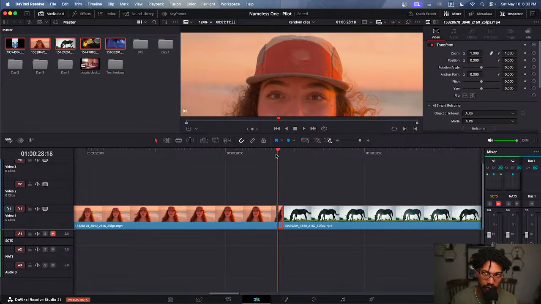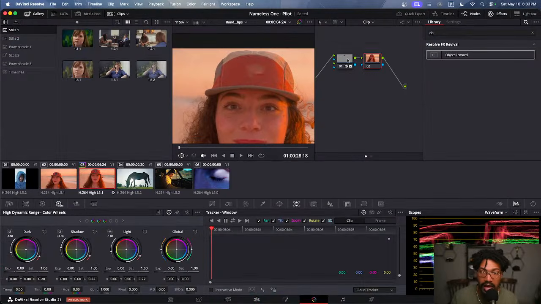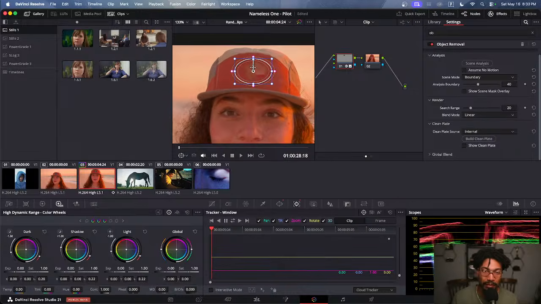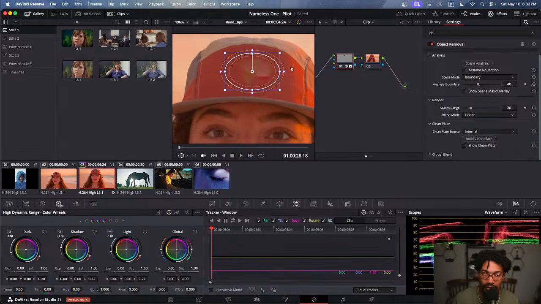But yeah, that's how you would go about removing. And I'm showing you things that are AI. I didn't do anything to make that happen. That's the program doing it.